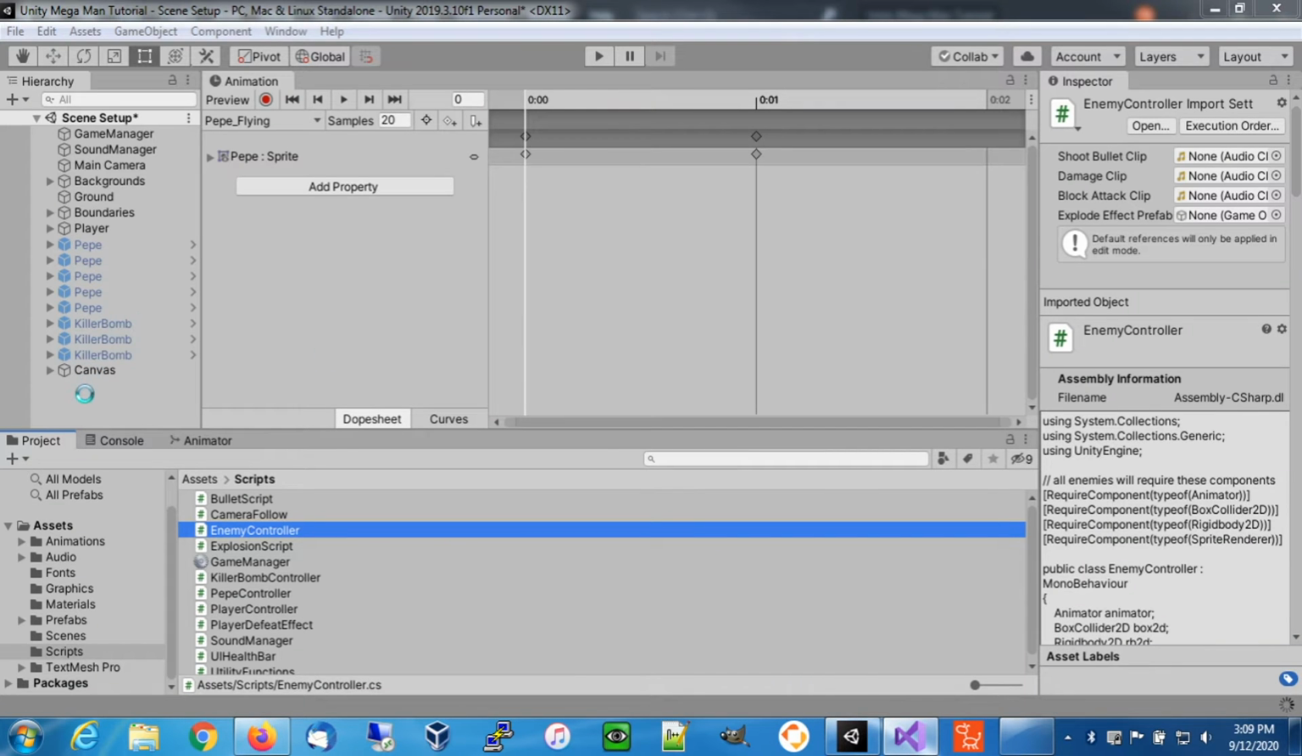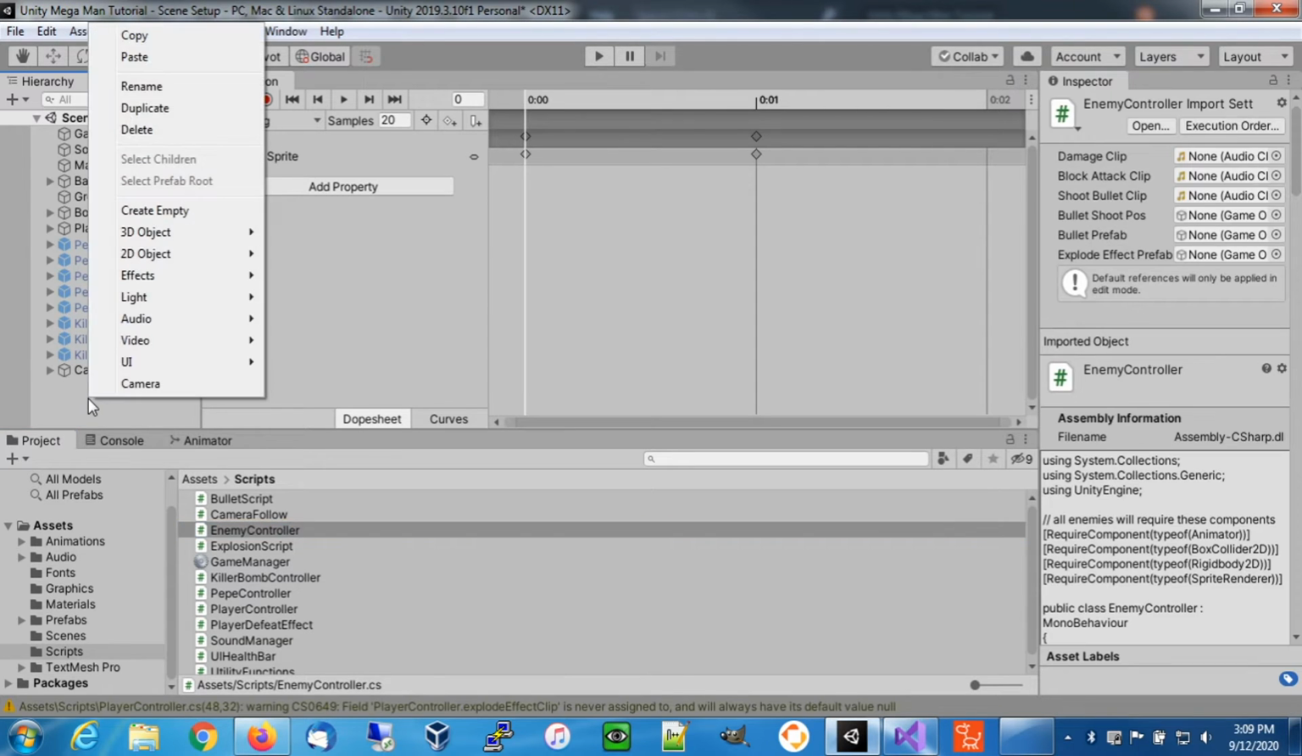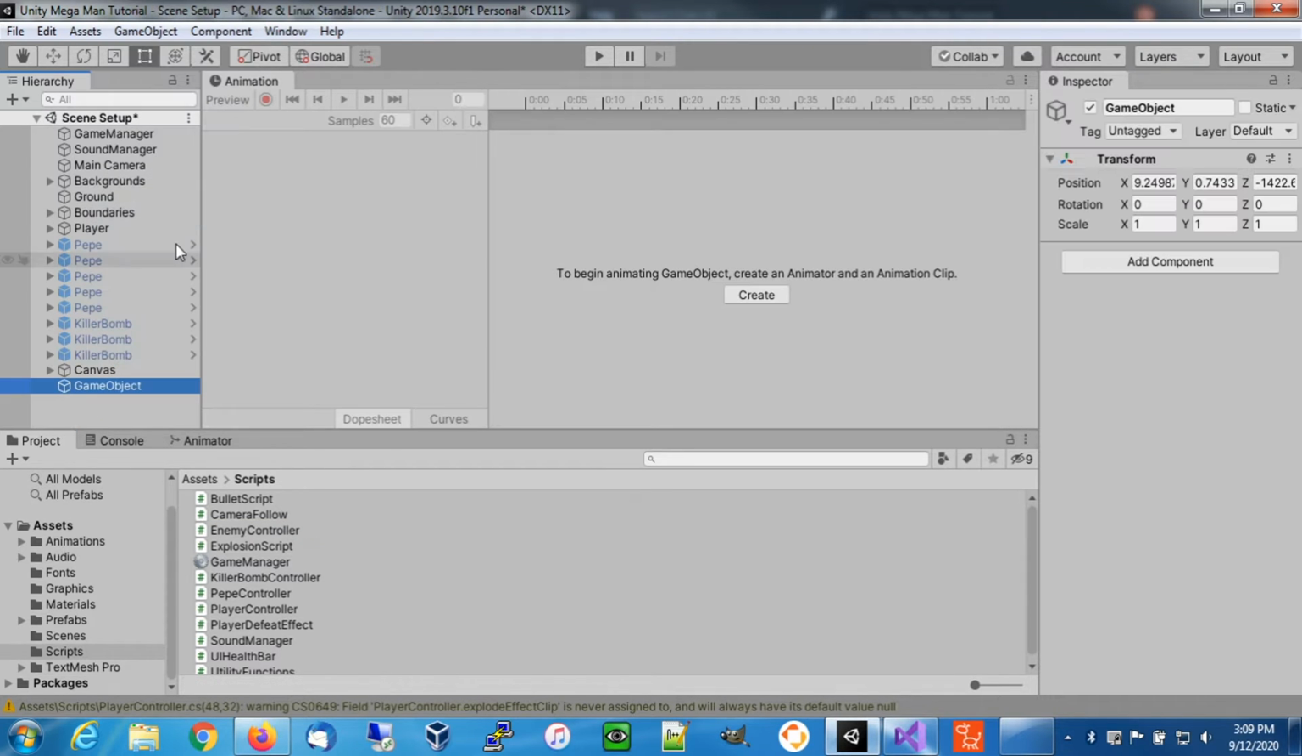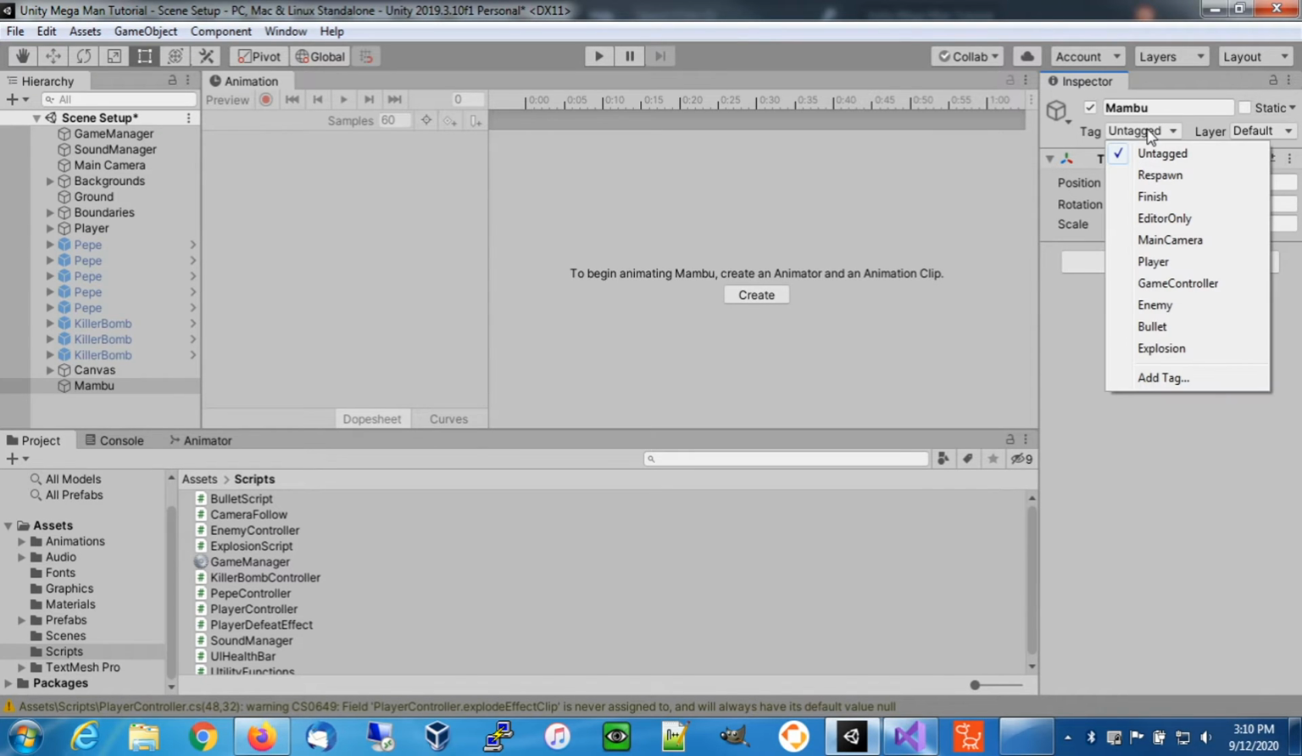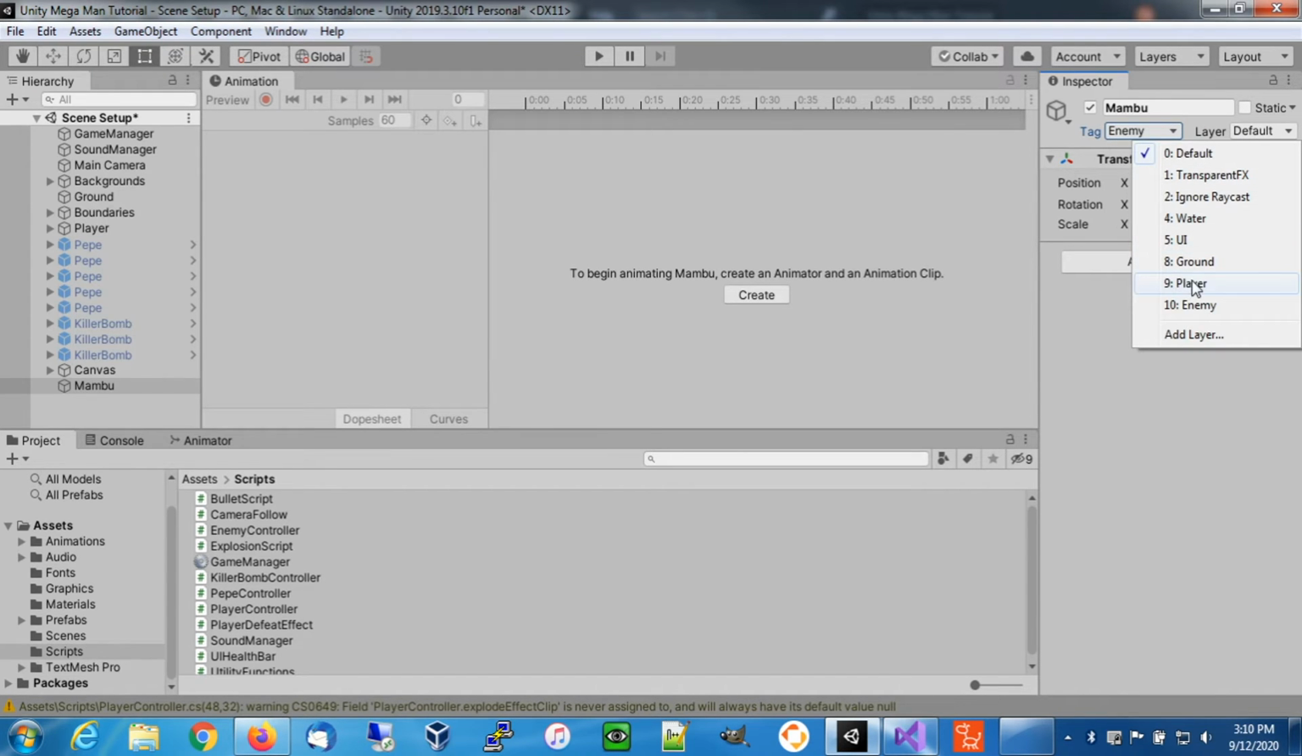And now we're going to create Mambu himself. We're going to start with the game objects. Okay, so we're going to right click over there and create new empty. We're going to call it Mambu. And first thing, we're going to zero this out. We're going to change the scale because everything from that sprite sheet's a little small, so we're going to change the scale to 1.5. And then we're going to change the tag to enemy and the layer to enemy.